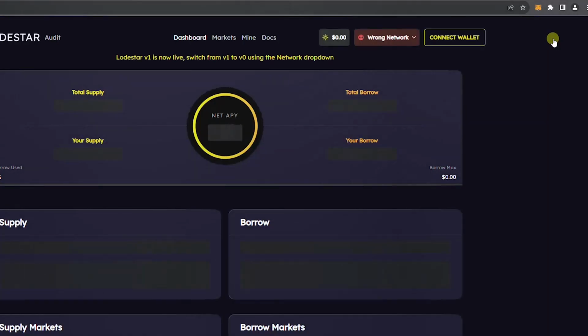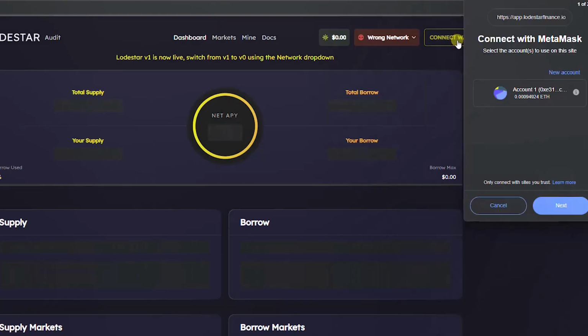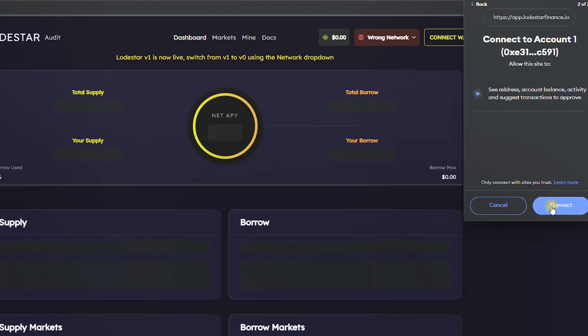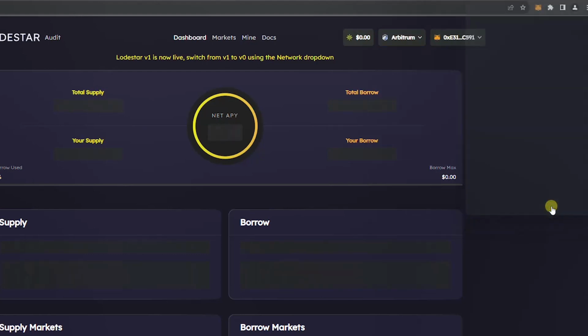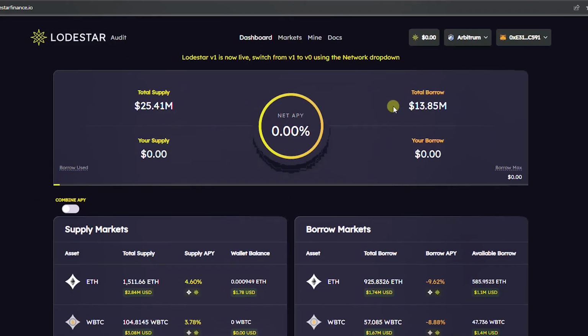Here you can connect any wallet of your choice such as MetaMask, Tally, Coinbase, Ledger, or any other wallet using Wallet Connect. Once you're ready with your wallet, click on the Connect Wallet button and follow the on-screen instructions to connect your wallet. After connecting the wallet, here you will see the total supply amount, total borrow amount, and your supply and borrow amount. Now let's see how to supply or deposit funds.